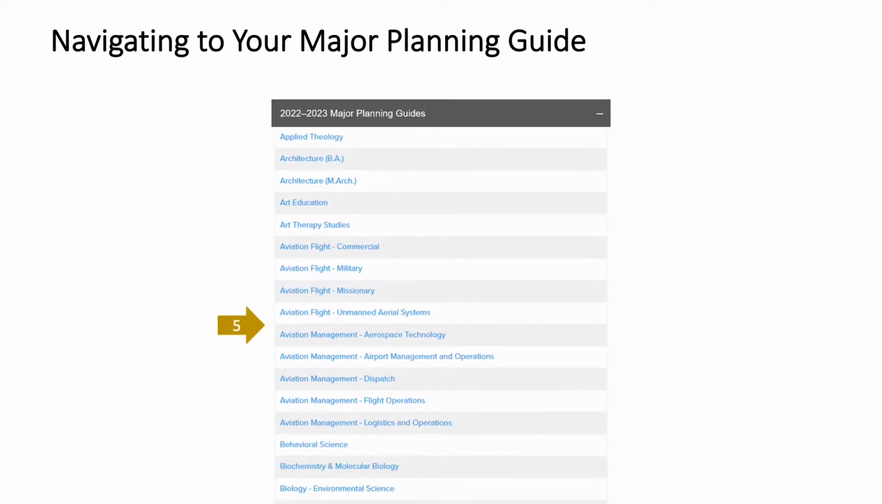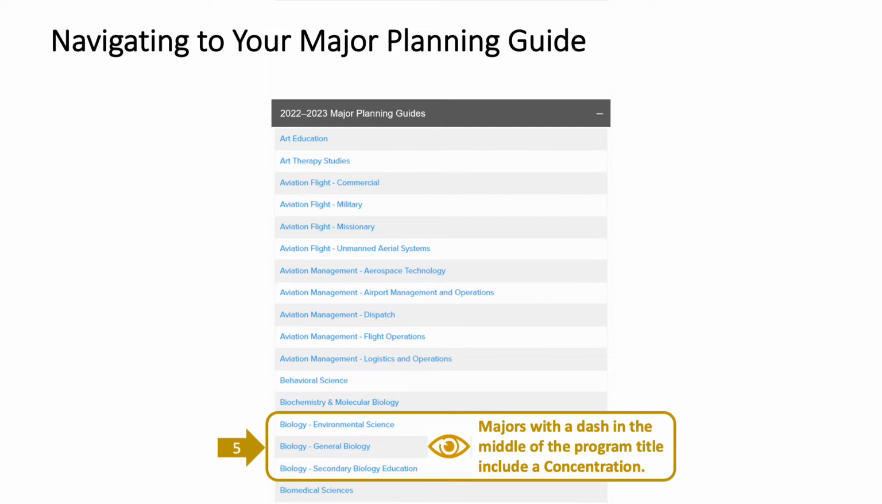Some majors include a concentration or emphasis while others do not. If your major appears on 2 or more lines, as is the case with biology, this indicates the major has a required concentration or emphasis. Click whichever concentration or emphasis looks most interesting to you. Most often, students do not need to declare their concentration or emphasis until after they have started at CBU.